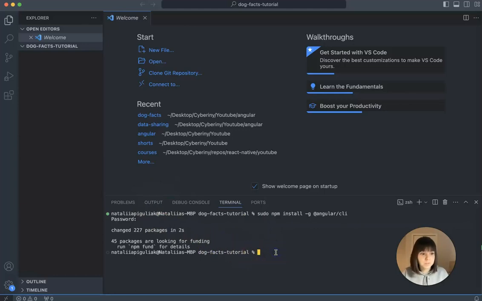The next step will be to create an application. I created for myself on my desktop a dog facts tutorial folder. You can do the same, navigate to this folder, and to create a new application, we can just type ng new standalone. It's a new feature available in Angular for creating standalone components.